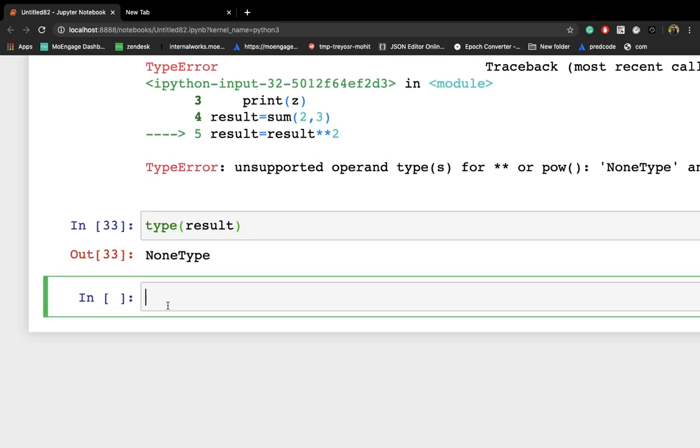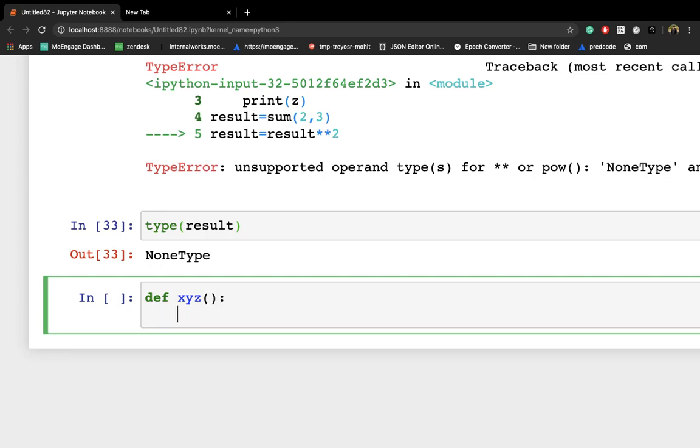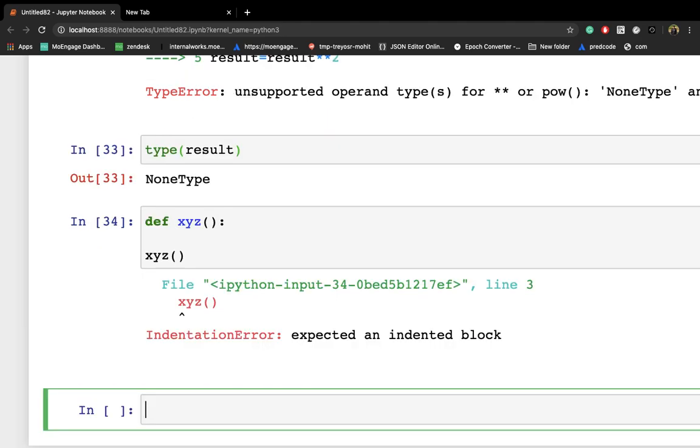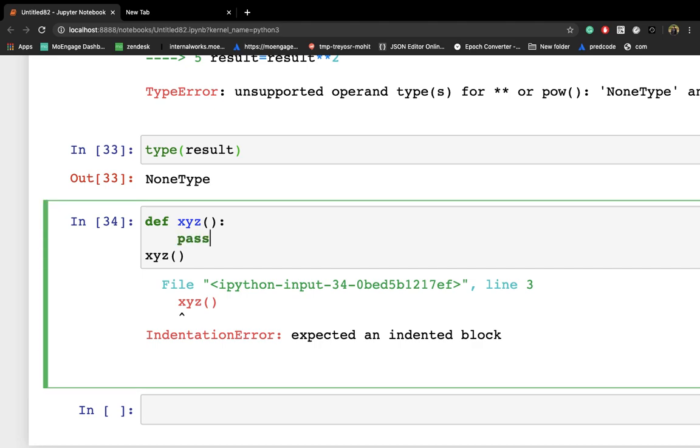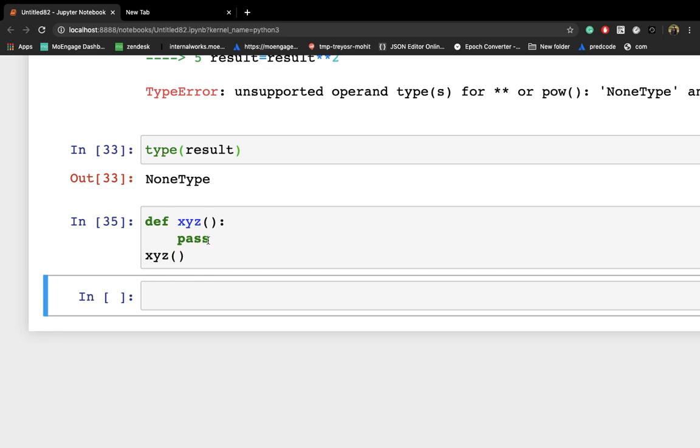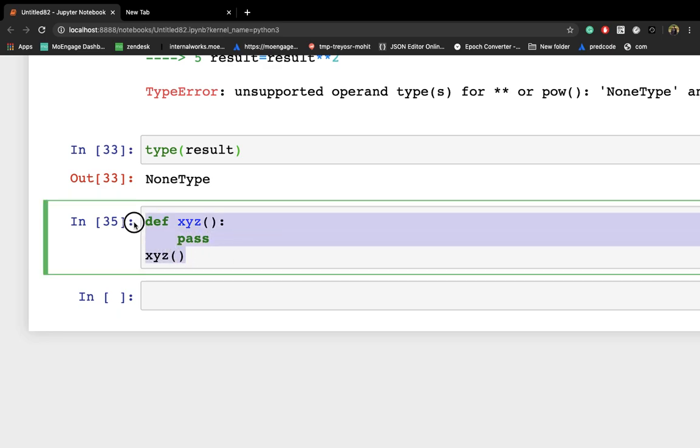So let me write one more code. Def, now I am writing xyz, colon. Now I don't want to write anything here. Simply I am calling this function. What do you think? Once you execute this, you are getting an error. But you don't want to put any logic inside a particular function. So what you can do is write pass here. If you write pass, it won't throw an error. It's just like you are not putting anything, you can call the function and not get an error.